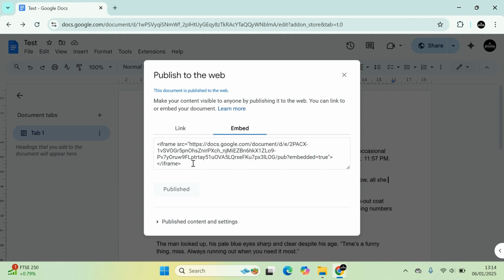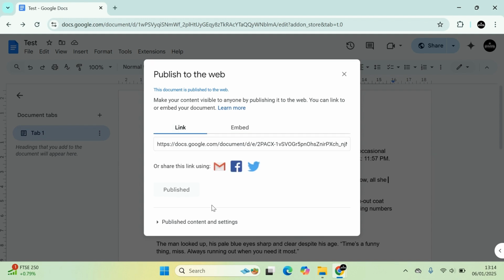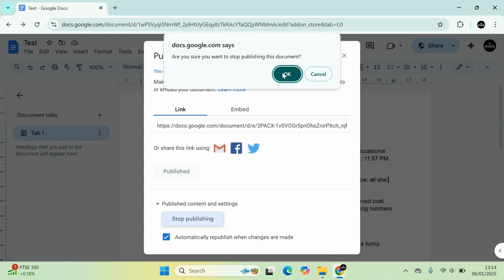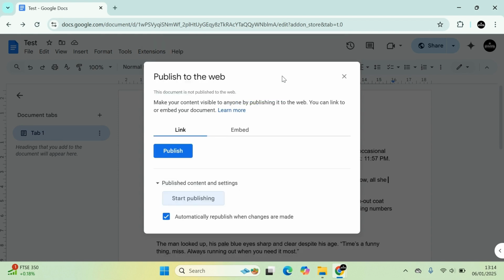Let's say hypothetically speaking, you want to remove it, or you want to take it down and unpublish it. What you do is you go to Published content and settings. It's very simple: you say Stop publishing, and then it's going to ask you, okay, you press OK. So what happens right now is that particular link, that page, that Google Doc has been removed from the internet by Google, and you won't be able to share that anymore.